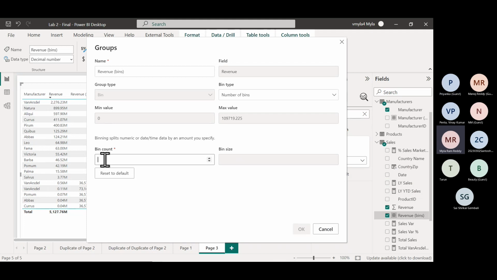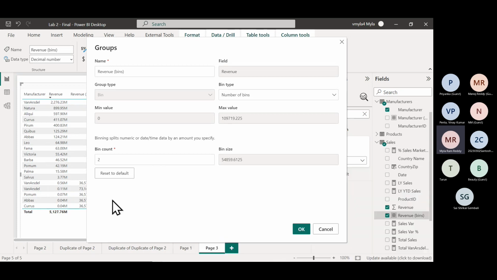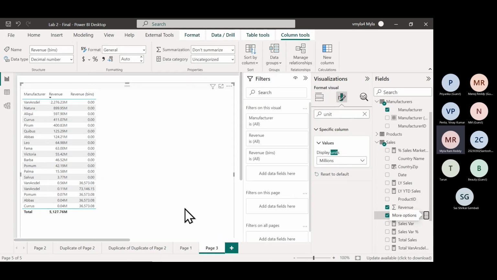Suppose I give bin count equal to 2, then we are seeing here 54859. In Excel also I will do the same thing. So go here and divide with 2. Then enter. Now you can notice 54859.61 we got. So now you understand how this works. But I don't think this is going to help you achieve my requirement. As it is not helping, we have to go for a separate process.